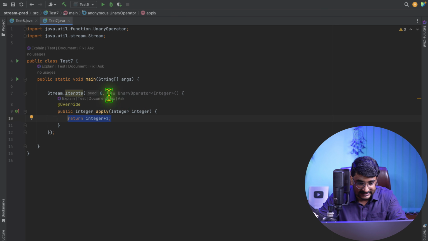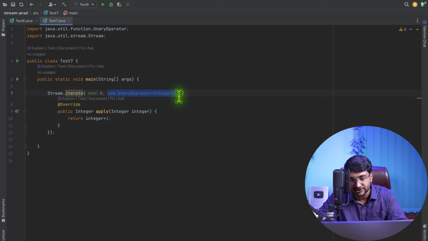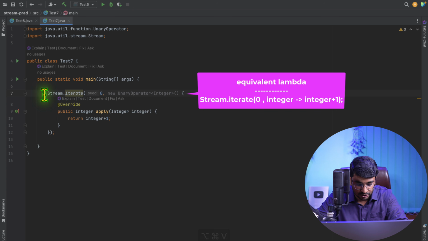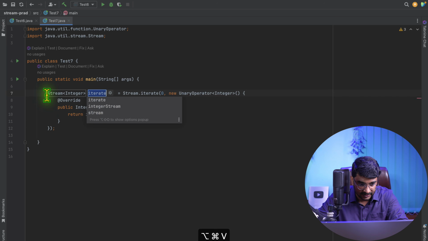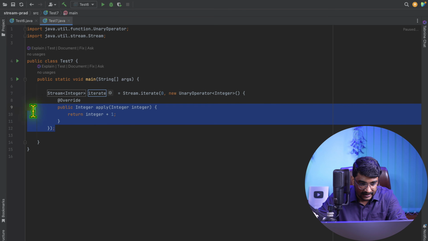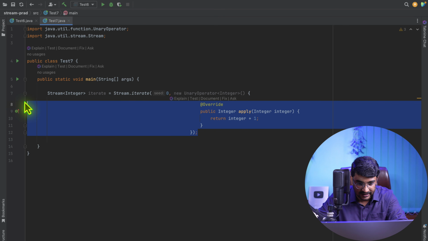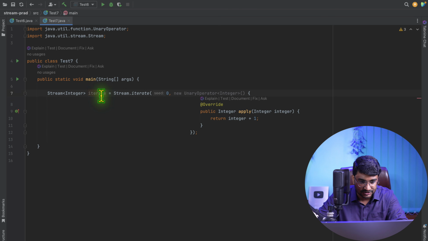So just remember that this is another special type of functional interface that I have, which is a specialization of function, the unary operator, which I am accepting as the second parameter. So the end goal here is that the iterate method is going to give me an infinite stream. If we do Control Option V over here, you can see it is going to get you a stream of integers, something like this. It's going to be a stream of integer.